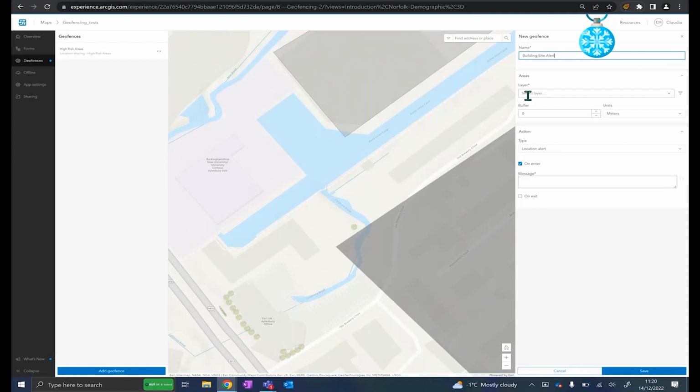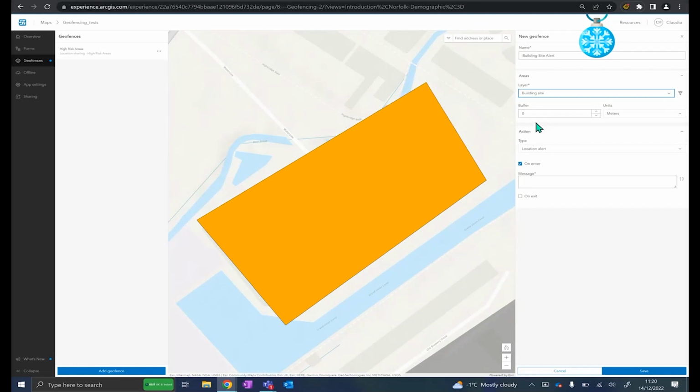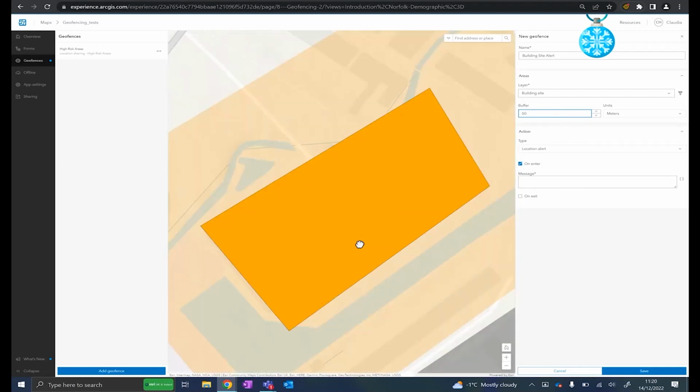Then we need to select the layer that we're actually adding this geofence to. So again, I can just select my building site polygon layer, which it then zooms to for us. I can also actually add a buffer to this polygon. So if I set it, for example, at 50 meters, it's then automatically drawing that buffer for me around the polygon. So even as soon as my user enters the buffer of this polygon, it's then going to send this alert that we're setting up.